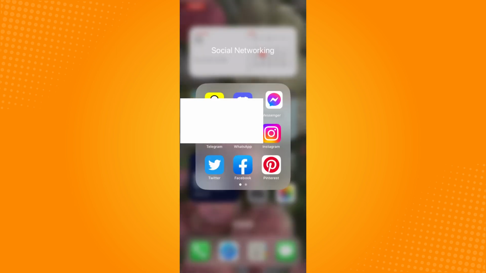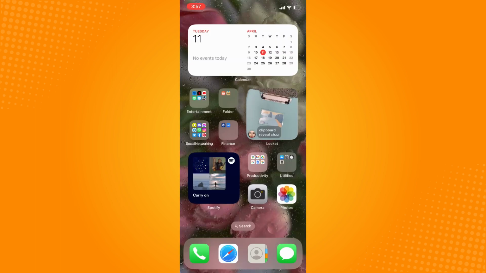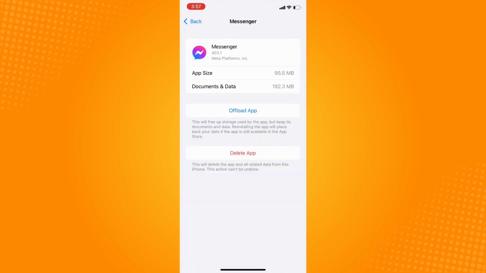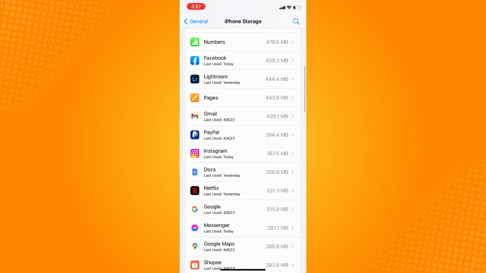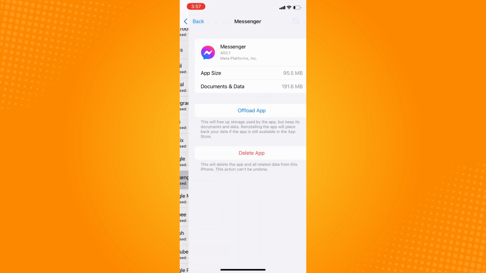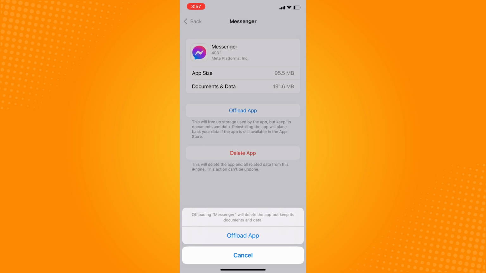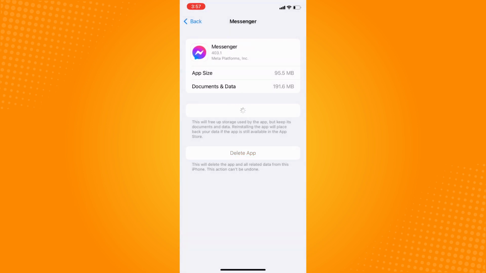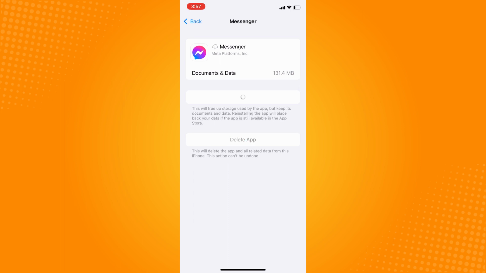Now, if it doesn't work, I want you to go to your settings here and go to general, and just go to iPhone storage and search for Messenger here. Then you have to offload the app, which is equivalent to clear cache on Android, and then reinstall the app. This will not actually delete anything in Messenger. It will just refresh the Messenger.